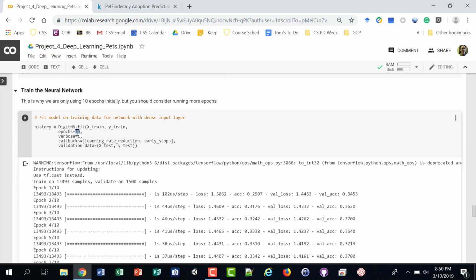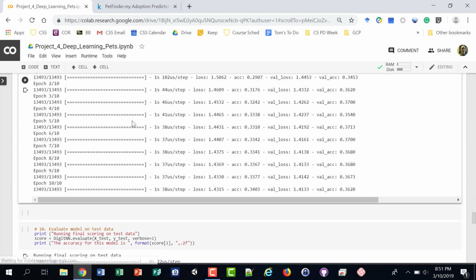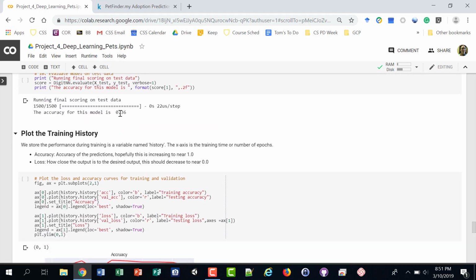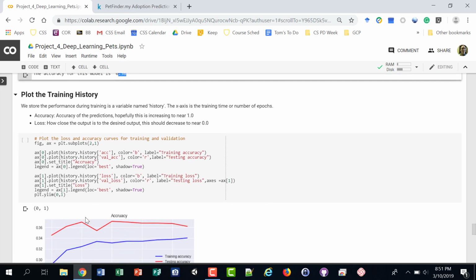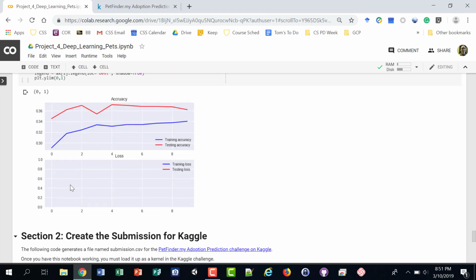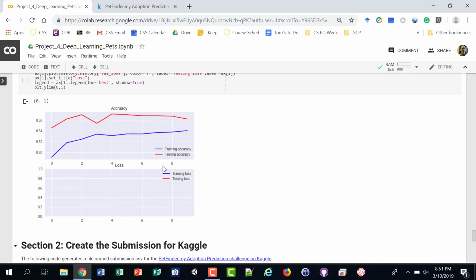You probably want to do at least 100. You'll have to watch the learning rate here. But I just ran it through a couple as we go. And then I can print out the test data, and right now I'm only getting 36% correct. And I can look at this learning rate. I don't know why the loss isn't showing up here right now.